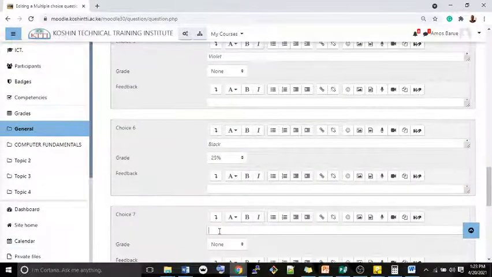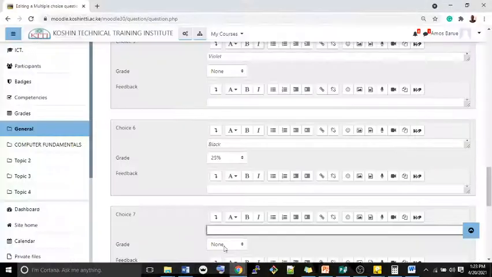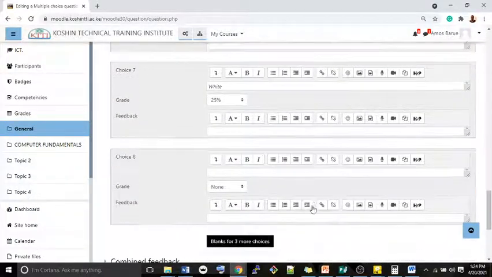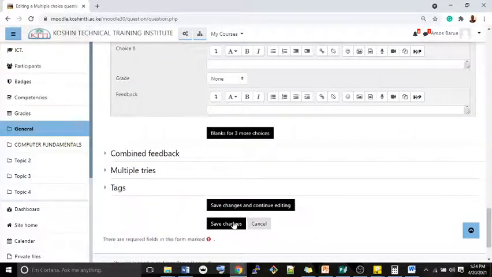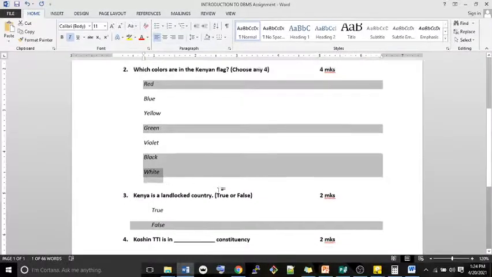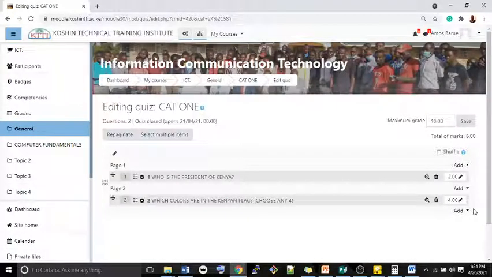Then choice number 7 is white. Copy that, then paste it here. The weight is 25. And then I think that is it. Leave that blank and then save changes. Save the changes, so we have the total mark. The next question is a true or false question: Kenya is a landlocked country, true or false?